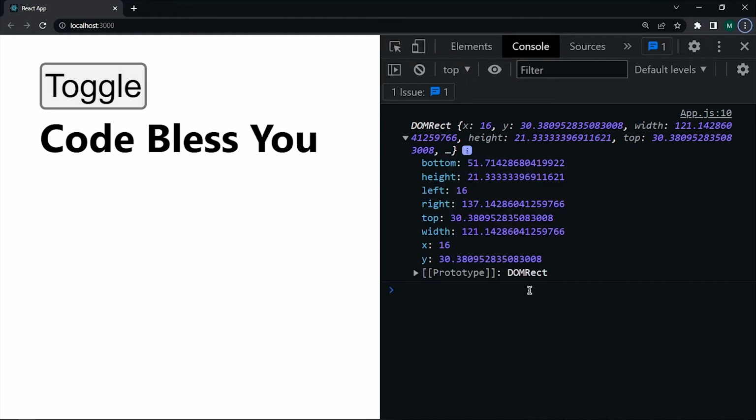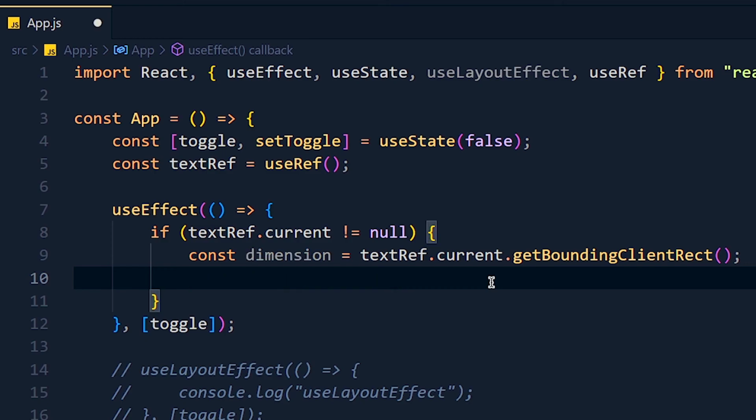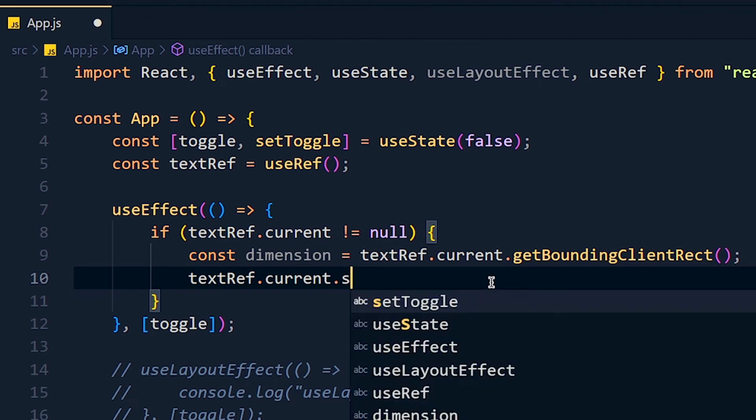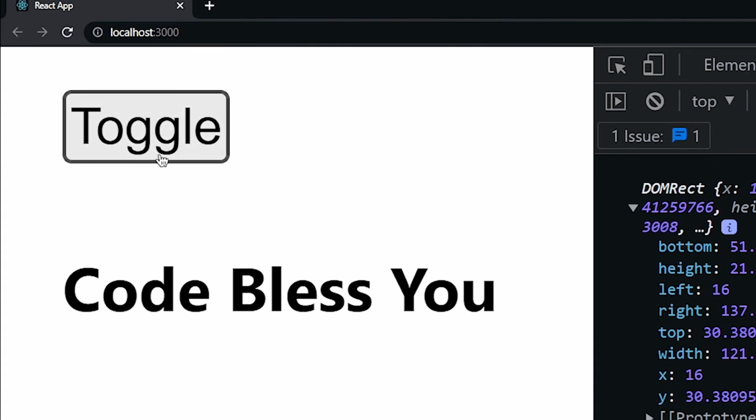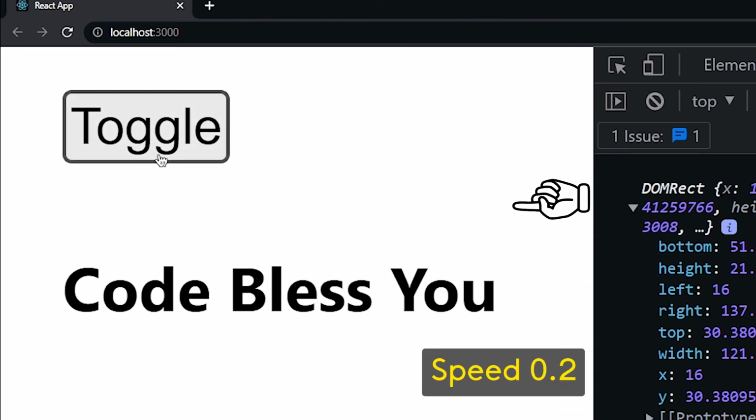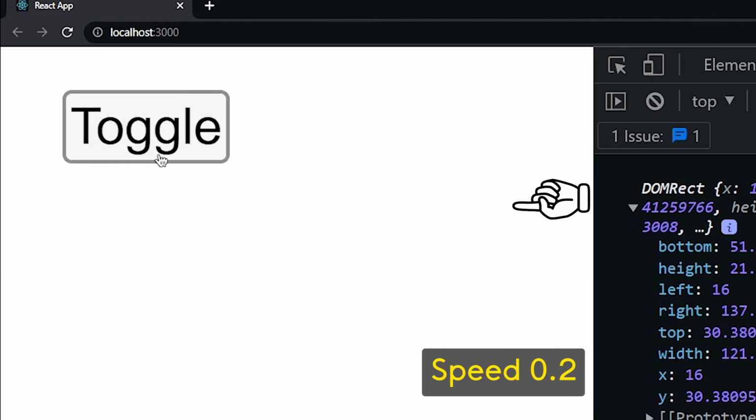Now I want to add padding top for this text as much as its height. So write textRef.current.style.paddingTop equals to, in backticks, ${dimension.height}px and save it. See, when we click on this toggle button, first this text shows here and then it moves to the bottom. See it in slow motion. Now this is the problem with useEffect. We see this friction in the output.